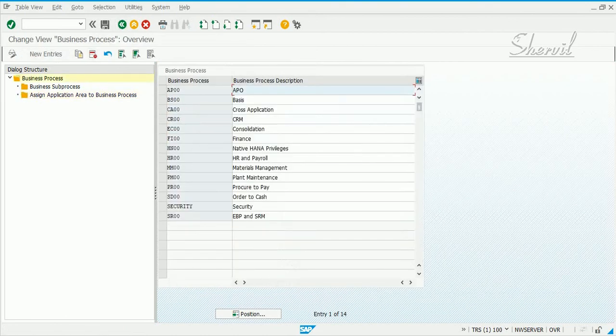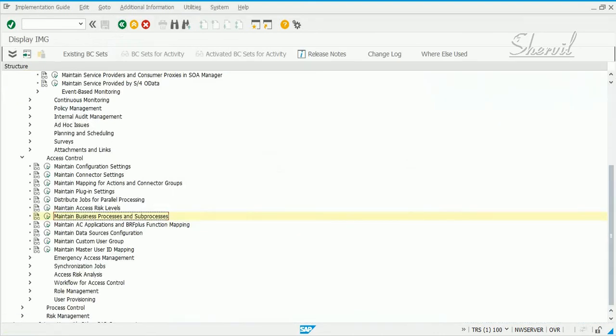So we created one business process and sub-process within it, and we created a couple of sub-processes within the existing delivered business processes. Okay, so you need to define these so that it could be used on the GRC side, access control side. Okay.